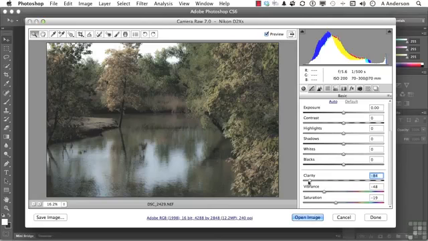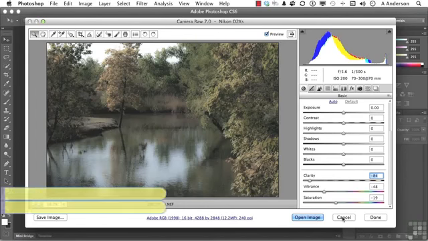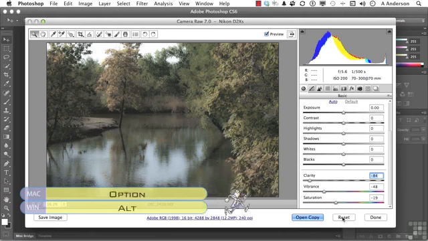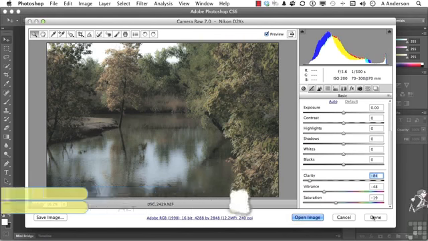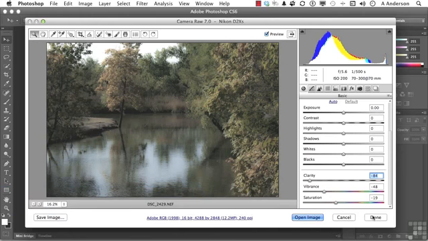You can say, I wish I had not done any of this, and click cancel. You can hold down the Alt key on the word cancel and change that to reset. You can click the word done. What does that mean? When you select done, you're saying to the computer, I'm not bringing this into Photoshop, but I want to save my changes. Just take me back to the bridge.